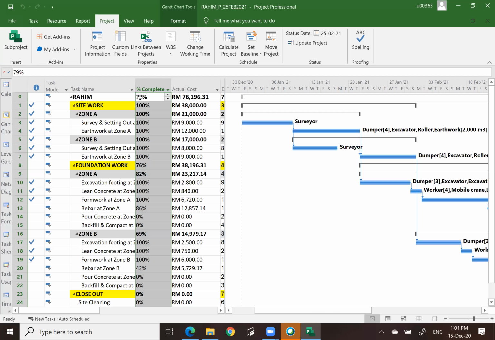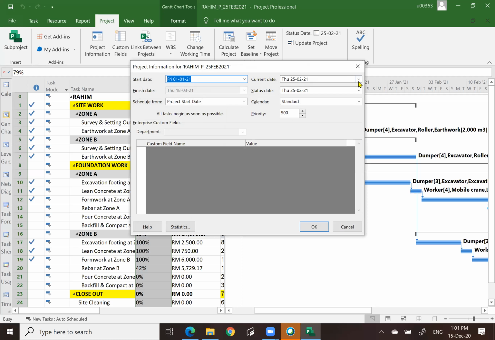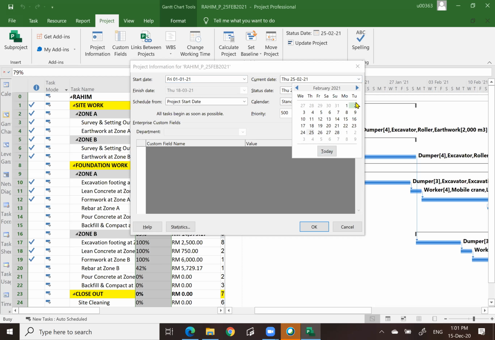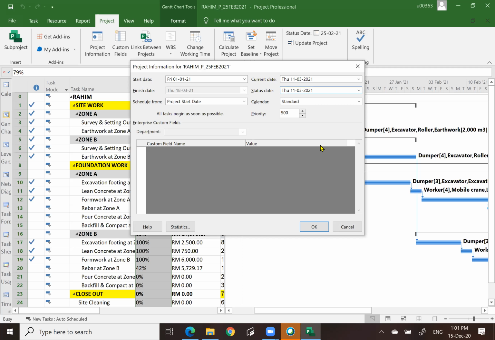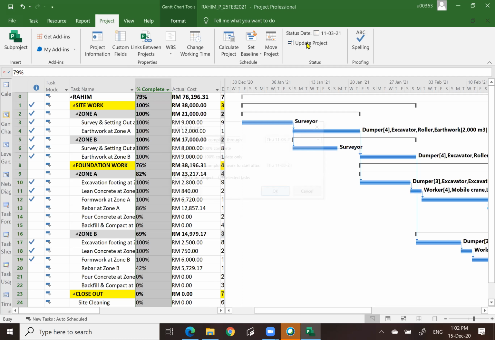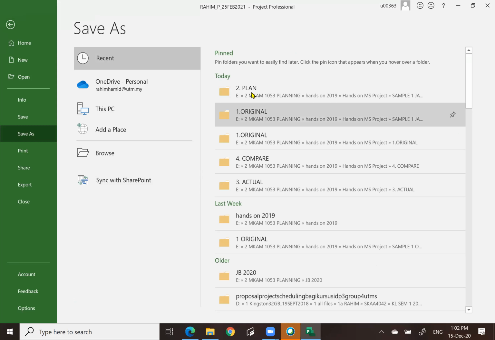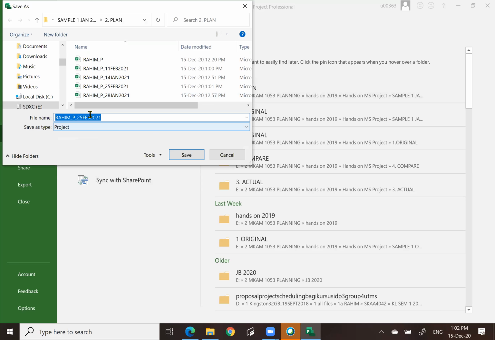So the next one, okay, almost at the end, click project information. Then that would be on March 11. Okay, March 11. This one is March 11. Click OK. Update project. Should be 95%. And save as 5. Save as 11 March.